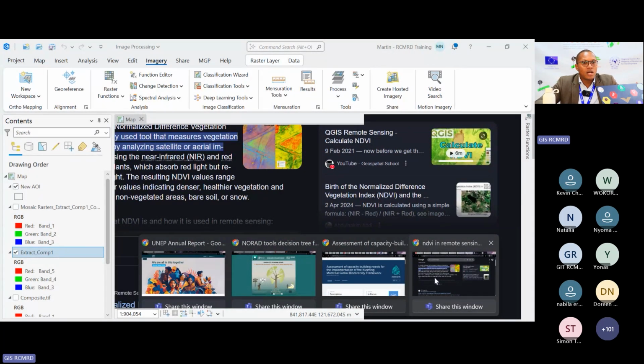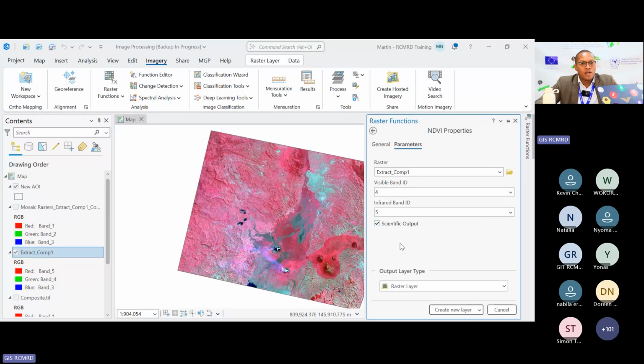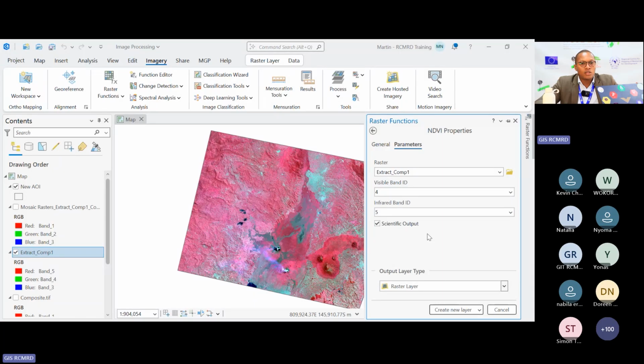So the results of NDVI range between 1 and -1. Higher values indicate denser or healthier vegetation, and the lower values indicate non-vegetated areas, bare soils, could be snow or water bodies. So with this, it's a raster layer. Then we can create a new layer.